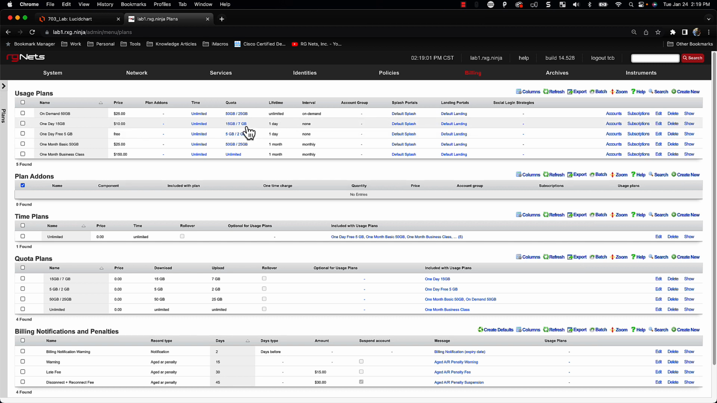Nothing special there. It's 15 gigs down, 7 gigs up, and has a lifetime of 1 day. Then there's a free plan for 1 day, and no interval on that. And then there is a 1 month basic, so you get 50 gigs of service down, 25 gigs up for a month. And then there's a business class plan, which has unlimited time and quota for $150 per month. So those are the different tiers of service.